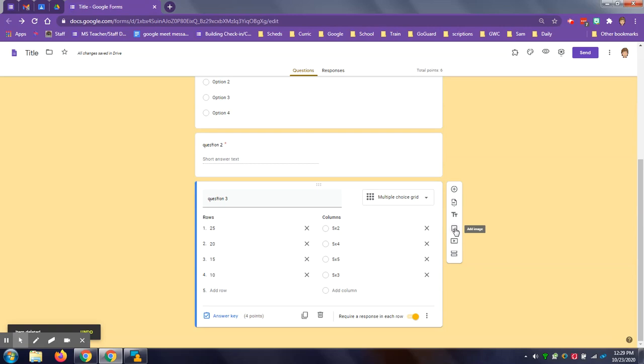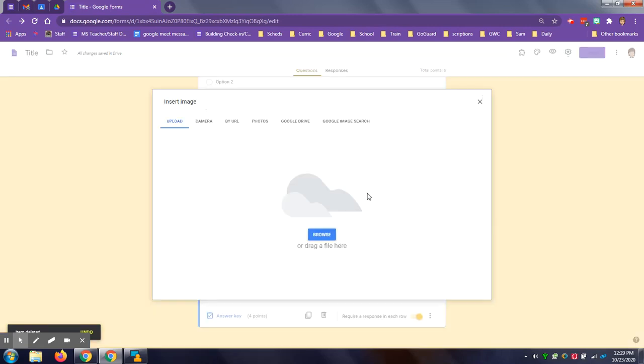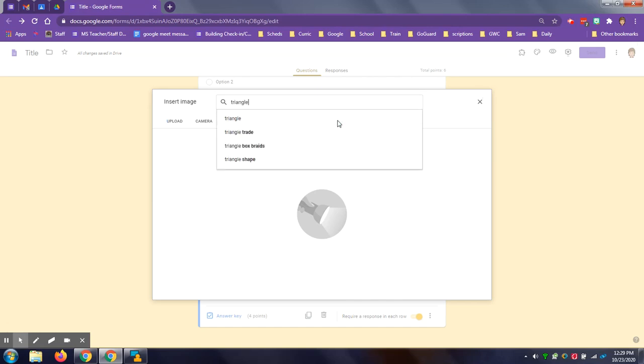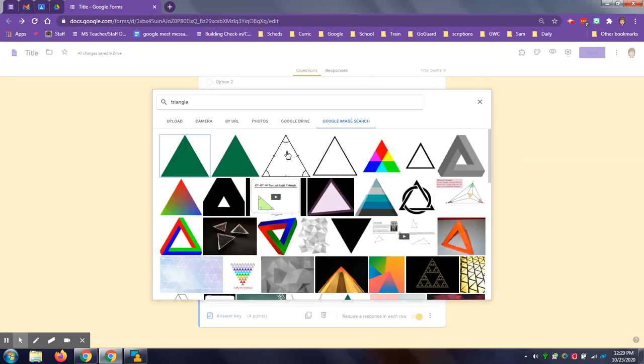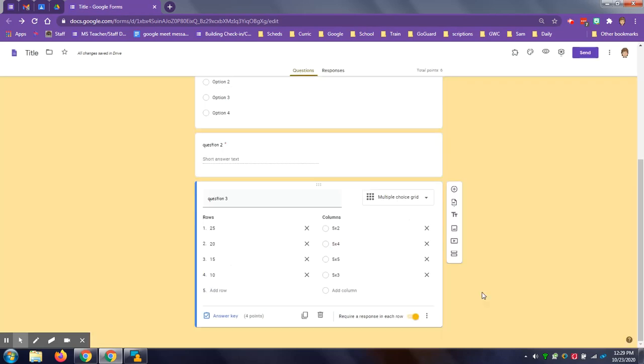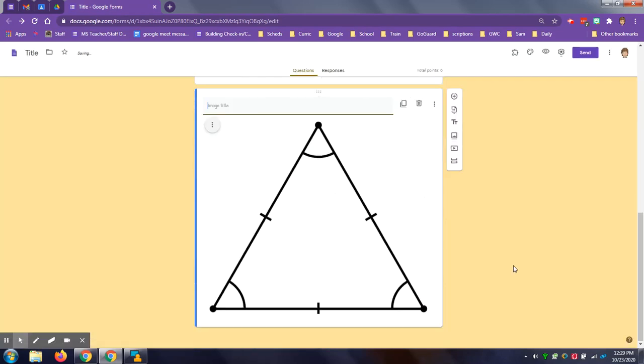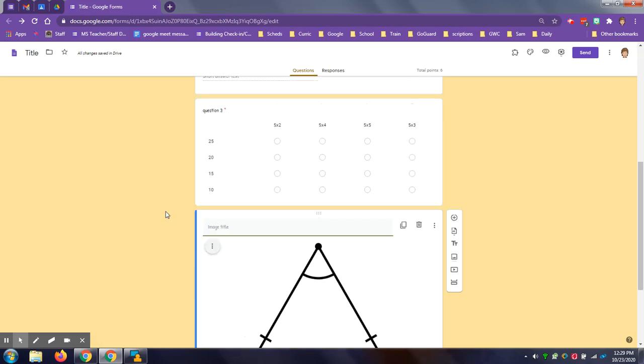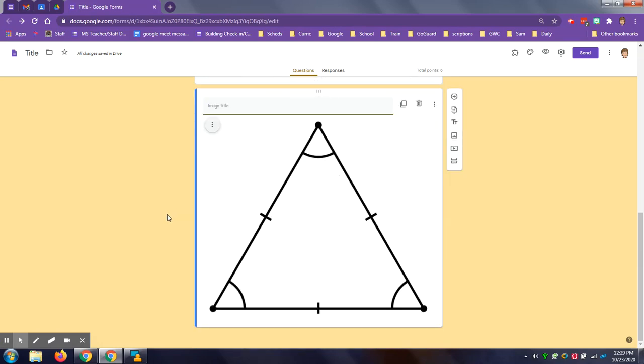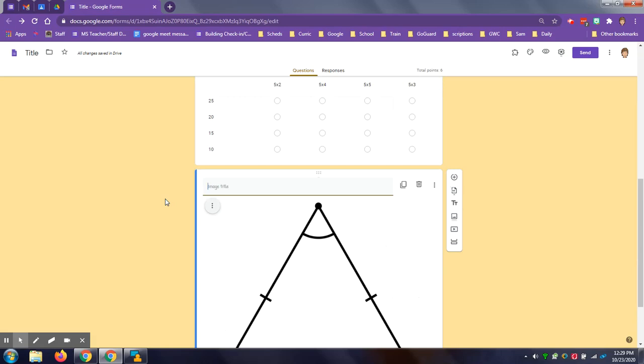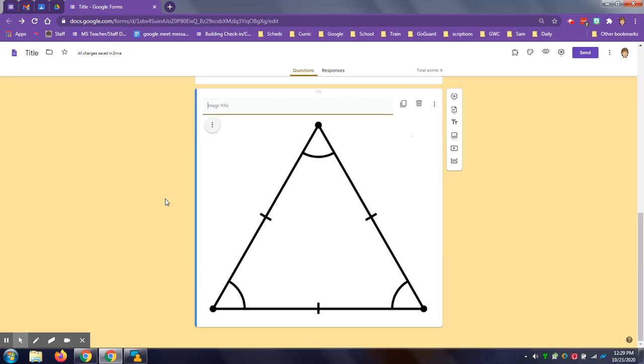A couple of things about adding images and videos. So when you add an image, there are a couple of things that you should know about that. It does not add it directly tied to that question. It's going to be either above or below a question. It doesn't have a question or answers attached. It's a separate object. So you'll have to say refer to the picture above or refer to the picture below.